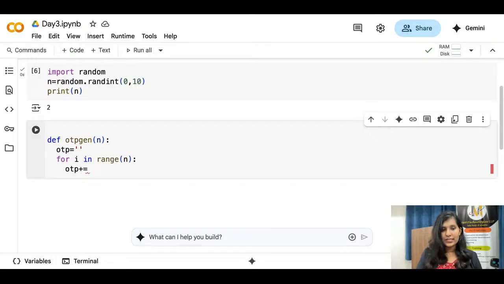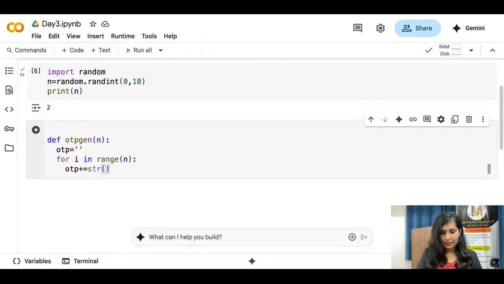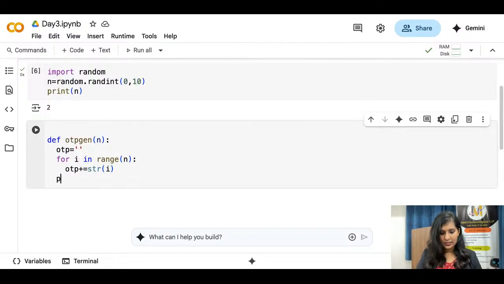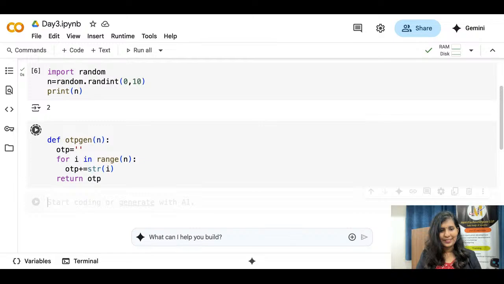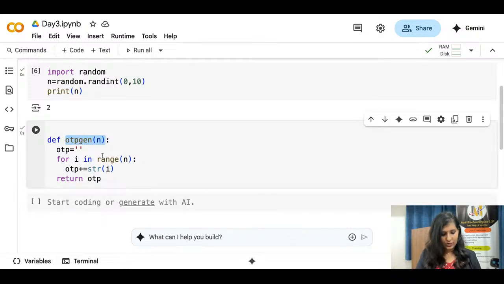Here you can see that I have used plus equal to. i will be in the form of number and this is in the form of string. How can I convert? I can say str of i. Now I'll say return OTP. Let us see if this is working. So I'm going to say OTP gen of 3 or something.